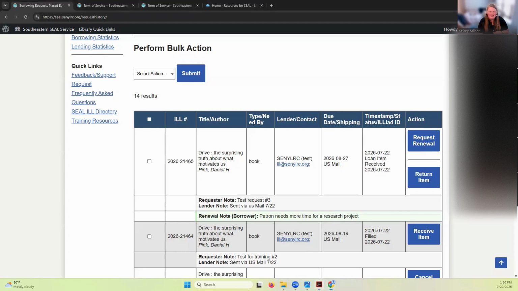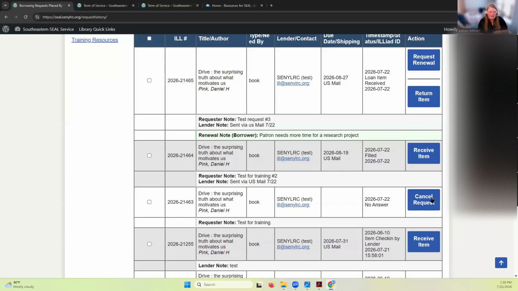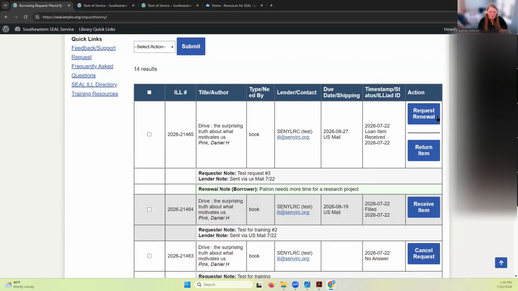On the far right-hand side, you can see access. You can access different status updates for your request. I put in a few fake requests, so you can get a sense of what status update options are available through an ILL transaction. Borrowers can cancel requests. They can receive items once they come into their library. They can request renewals for materials right through Seal, and they can also return items using this action bar. I'll show you how to use these as we walk through some fake requests.